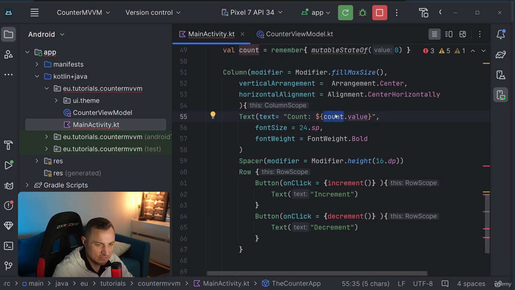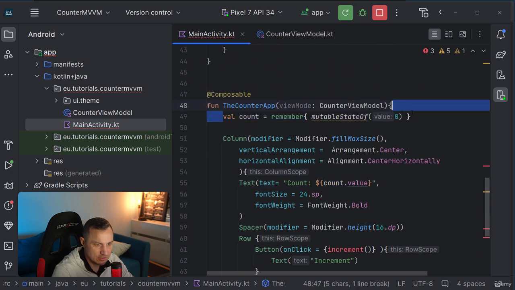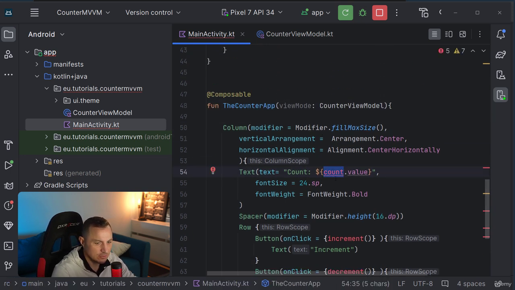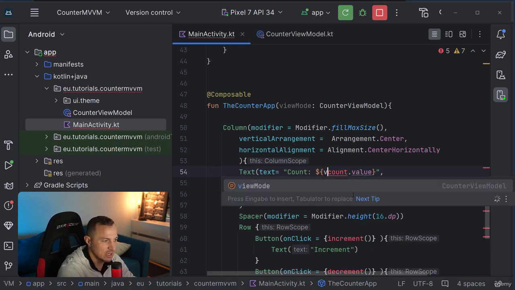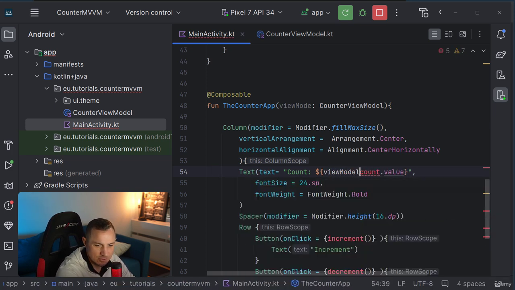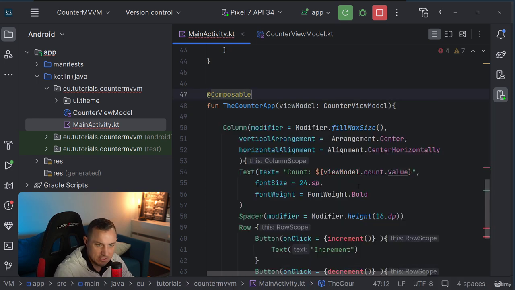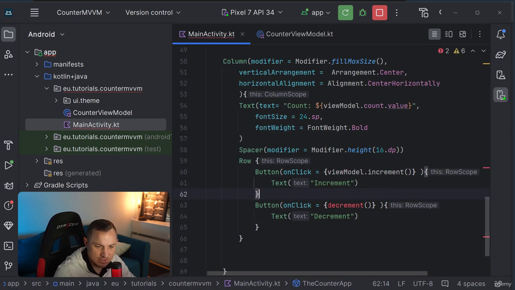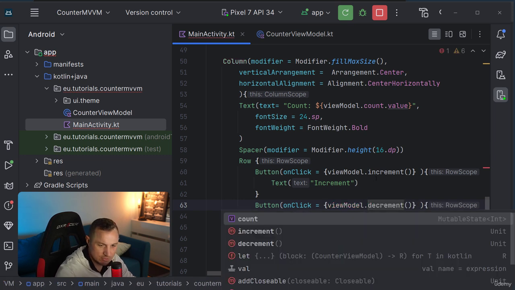So instead of displaying count value, and we can also get rid of this count variable, by the way, we only have the column in there. We don't have the count value. However, we have the view model.count.value. So view model dot, I forgot the L, view model.count.value. And now the same goes for our increment. So we need to use view model.increment and view model.decrement.